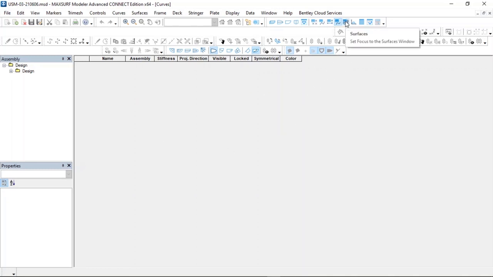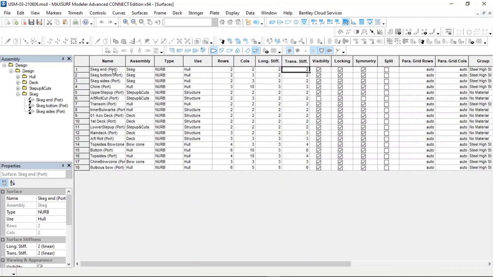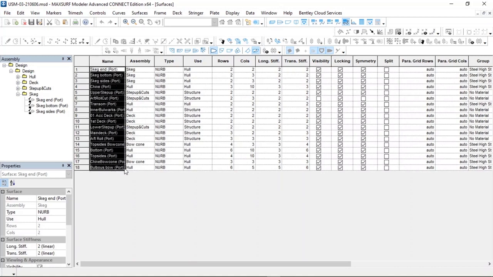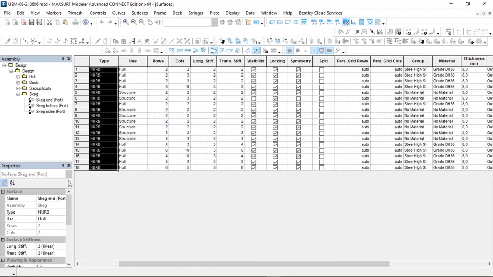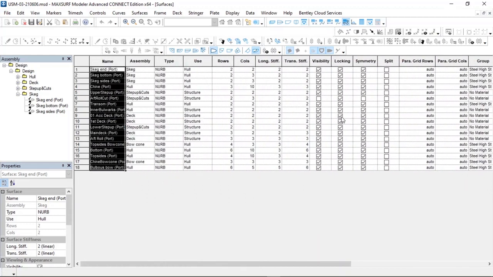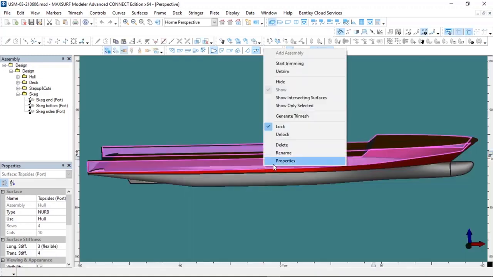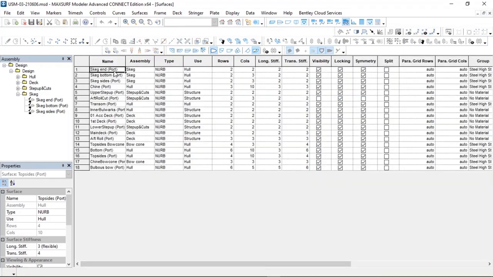Surface window on one side. All surfaces and their properties are displayed in the surface window. We have already reviewed all of its features here. In other words, we examined all the commands in the perspective view when you right-click on the surface, in the properties command or in different places. I'm coming here again. If you want to make a change of the properties of your surface, you can use here. It will provide you convenience.